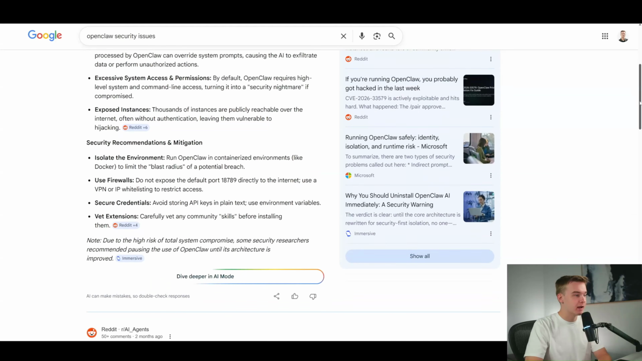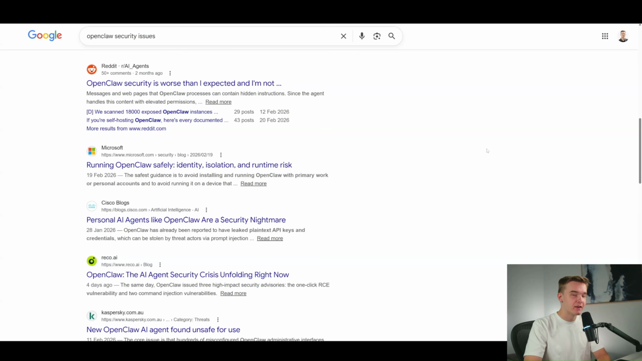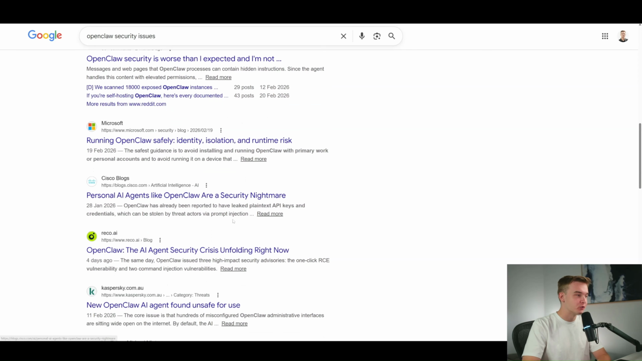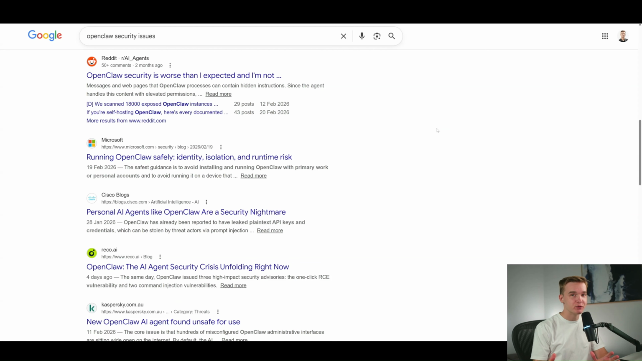vulnerabilities that people are creating because they're not technical and they're essentially letting the AI do a lot of the coding and development, which is creating a lot of these security vulnerabilities. This article right here says that OpenClaw has been reported to have leaked plain text API keys and credentials. So it's an incredible tool, obviously, automating whatever you want, giving it all of your accounts and access to all your accounts to do tasks for you. So how do we actually avoid this?